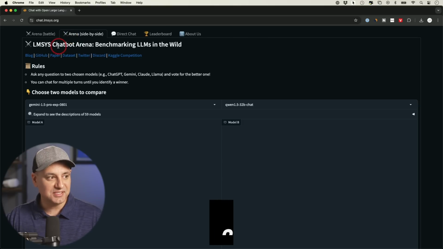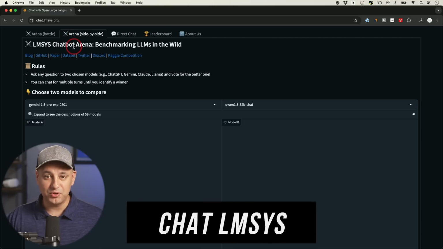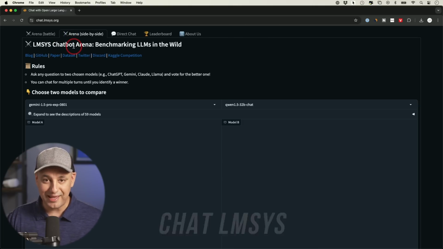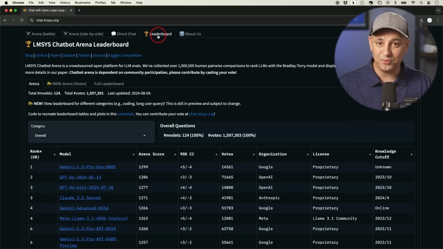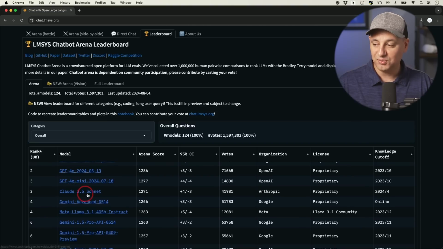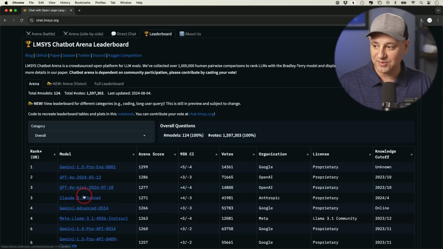Okay, the next one on the list is Chatbot Arena, where you could use all the top chatbots and compare them side by side. And a lot of people that are really deep into AI have been using the leaderboard right here for a long time to see which chatbot or which large language model is number one right now. Right now, Gemini 1.5 Pro is actually number one. It's beating GPT-4o, it's beating Claude 3.5 Sonnet, and those are tied right now. Wow, GPT-4o Mini is actually tied with Claude 3.5 Sonnet.